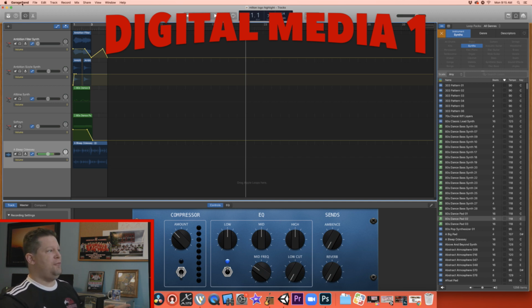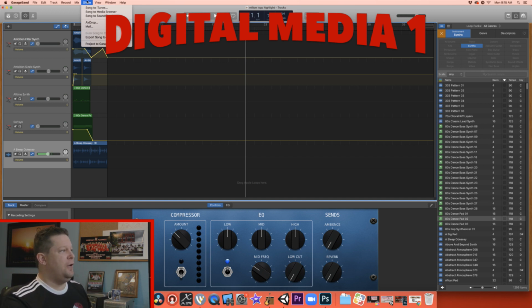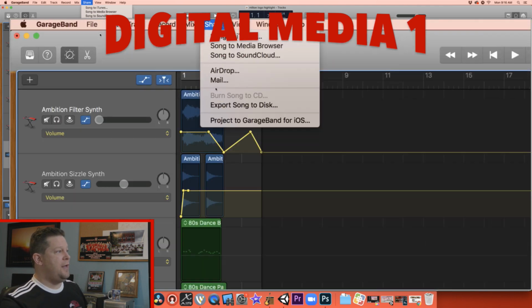So I always save beforehand, so I'd go up, I'd go File, I'd save this, okay? And then from there, I'm going to go to Share. Now, it's an Apple product. Share is the way that you export everything, just like in Final Cut Pro. We go to File, Share, and then Master File. Same exact deal here. We go to Share, and we're going to export this song to disk. That sounds odd. It sounds like it's going to a CD or something, but no, it's just going to your hard drive. So Share and export song to disk.